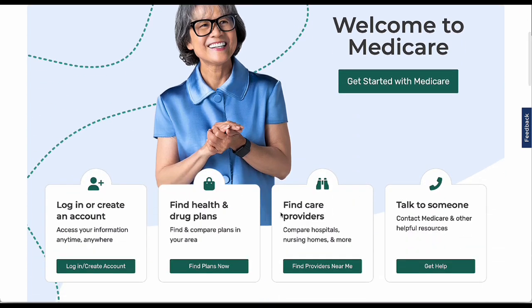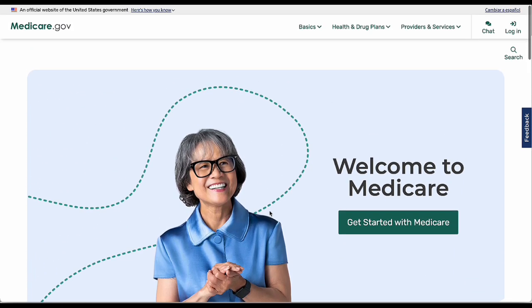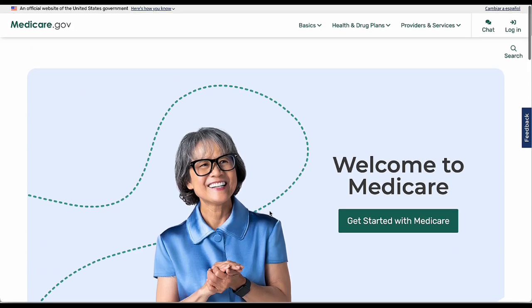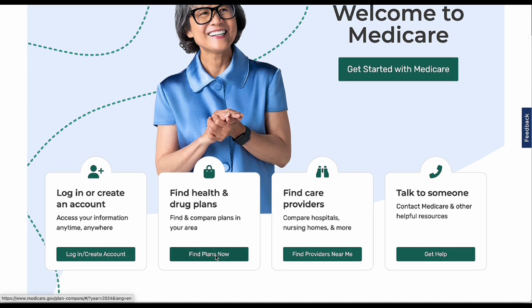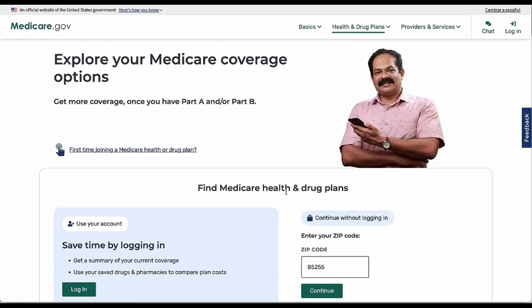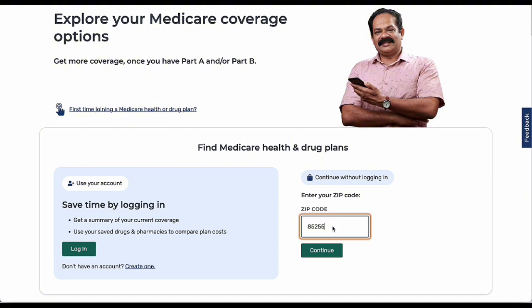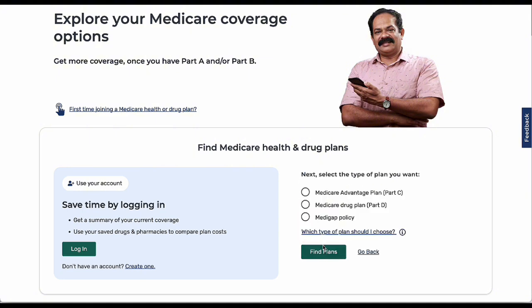Let's start with that. So I'm on the medicare.gov homepage. I'm going to go to Find Plans Now, enter my zip code. Now, the medicare.gov page will help with identifying Advantage plans, drug plans, and Medigap policies.